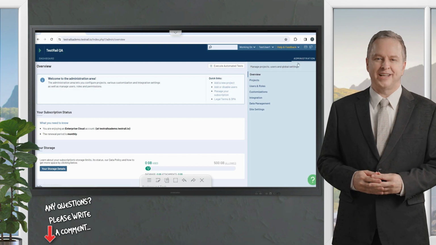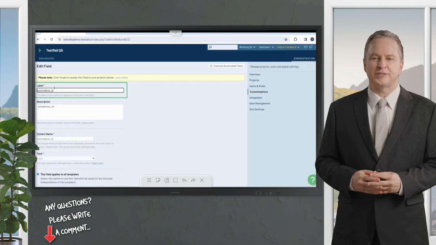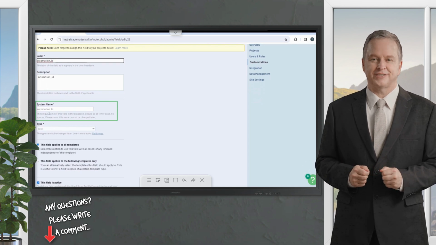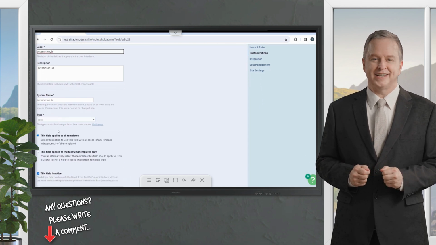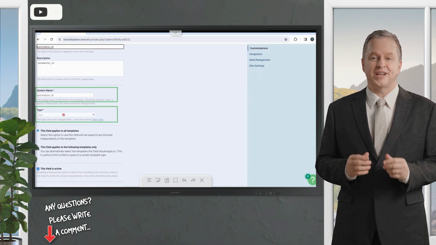You can quickly create a custom field by going to the administration area and then to customizations. Under case fields, just click on Add Field. Under label, you can give any name you want. But I suggest you follow the same configuration. Here the system name should be Automation ID and select the text type. The system name and the type cannot be changed later.